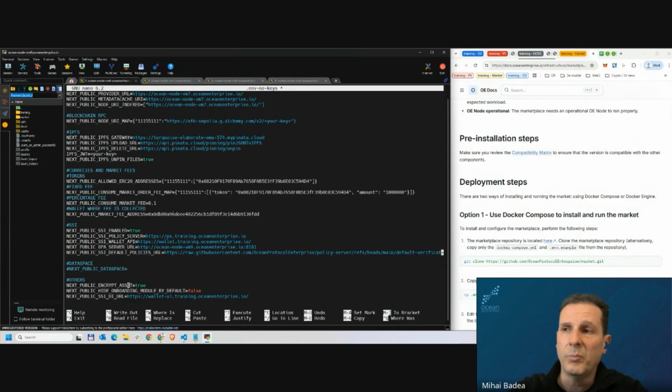What else we have here? Encrypt asset. This is important. Normally you want to encrypt the DDO when a new asset is created, so it should be true. Public hide onboarding module. This tells the marketplace if it should display the onboarding at the beginning or not.